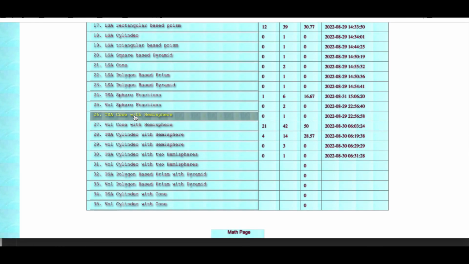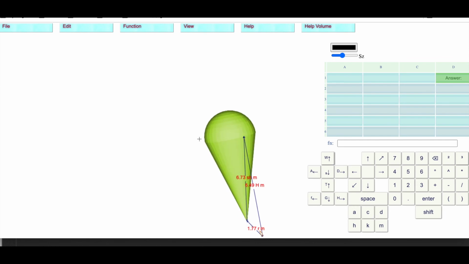Cone with hemisphere. If you rotate the figure, we can see that we have a radius of 1.77, a height of the cone, a slant height. So the radius of the cone is the same as the radius of the hemisphere. That's why we don't give it to you twice. You have all the information you need to find the total surface area and the volume. And that is the overview of the solids math program.